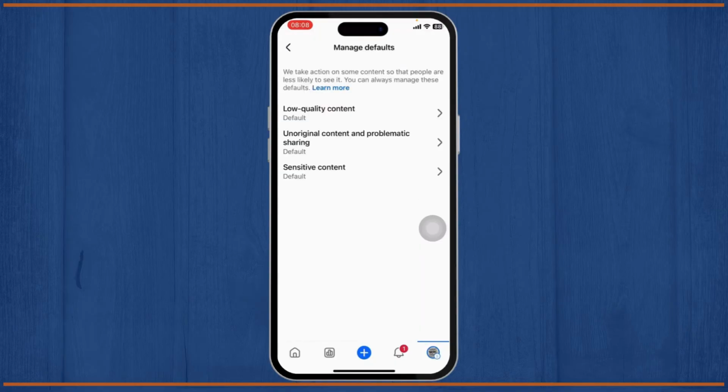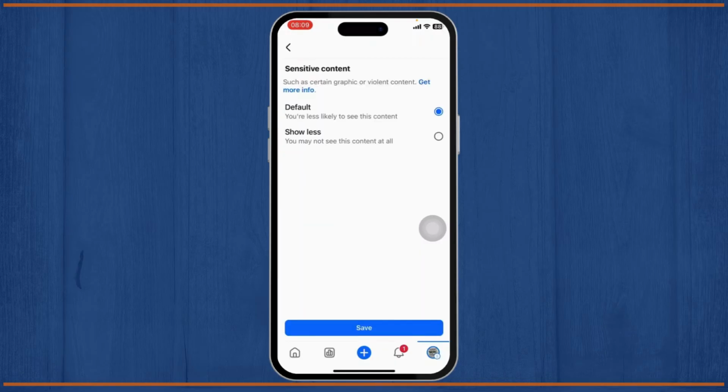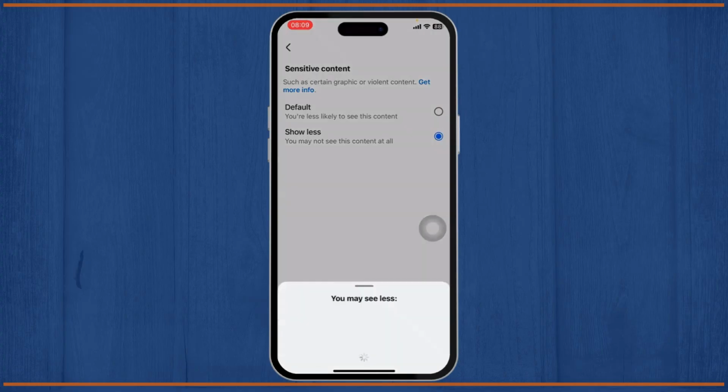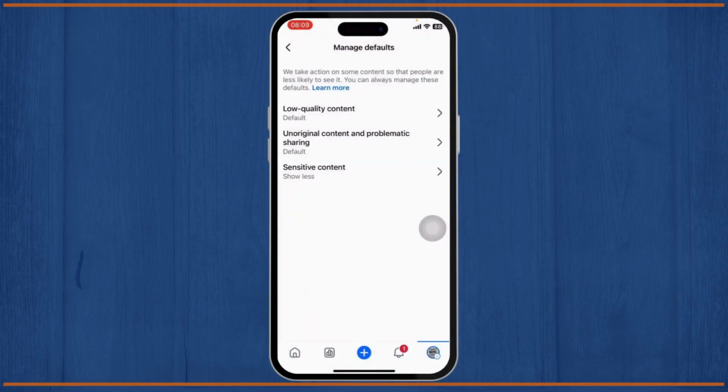And after you tap on manage defaults, you need to just tap on sensitive content. After you tap on it, tap on show less. Now you may not see this content at all that it says there on the description, and that's basically what we want. Now tap on the save button on the bottom and tap on OK.